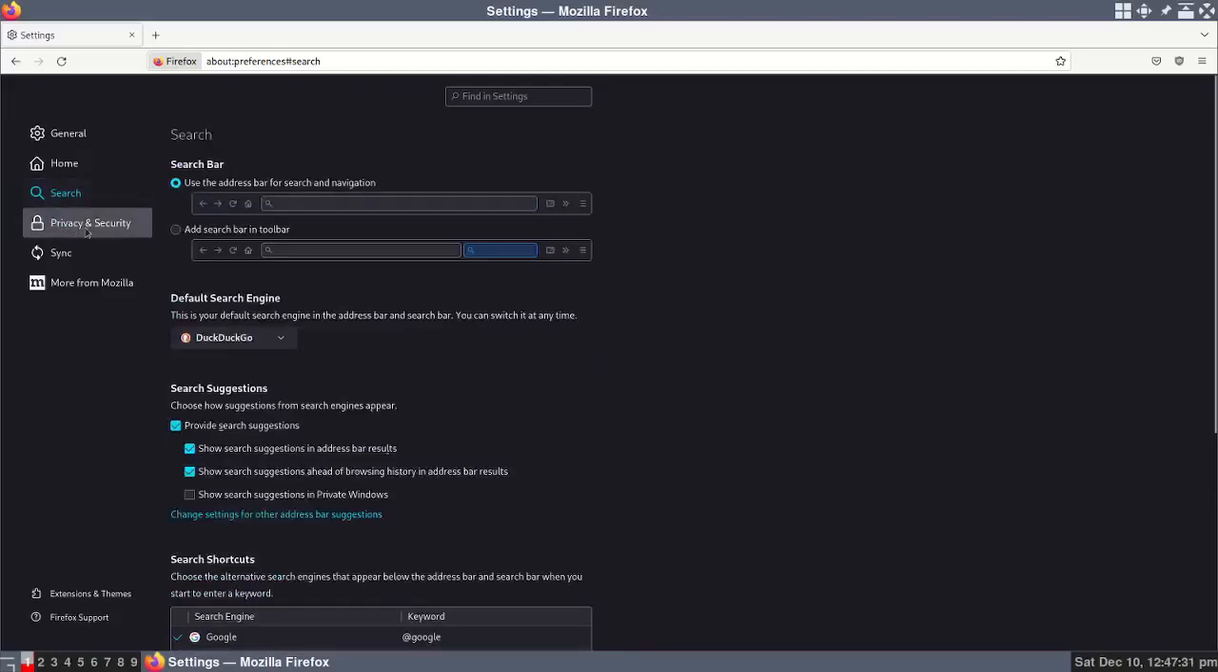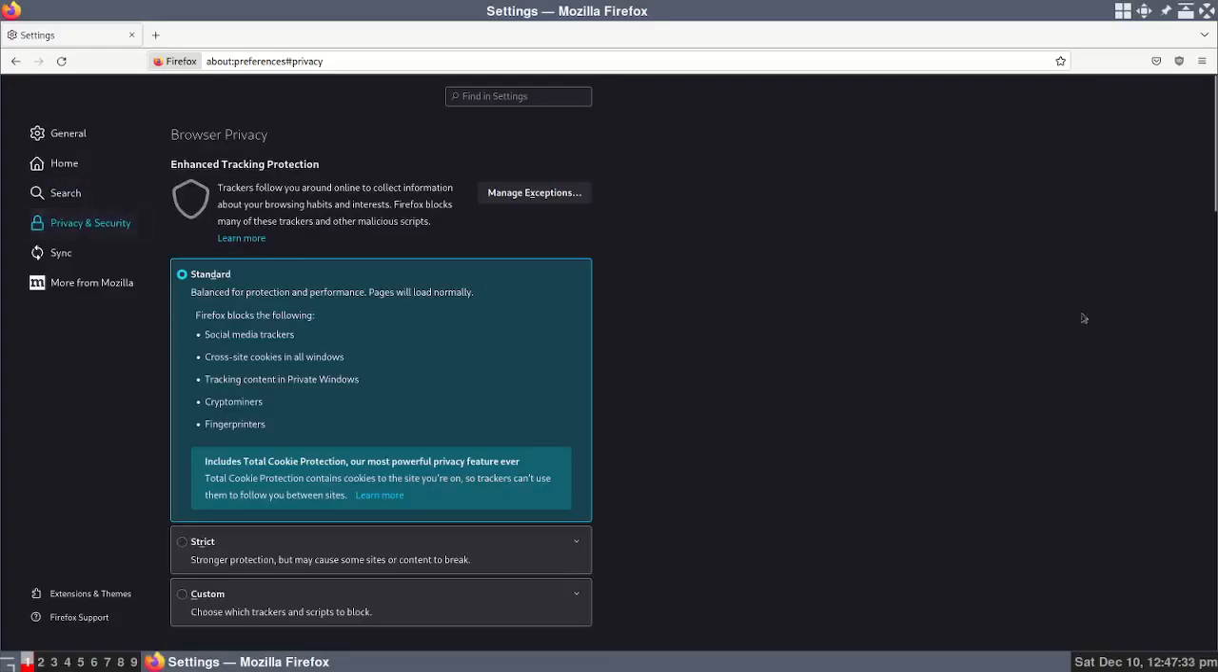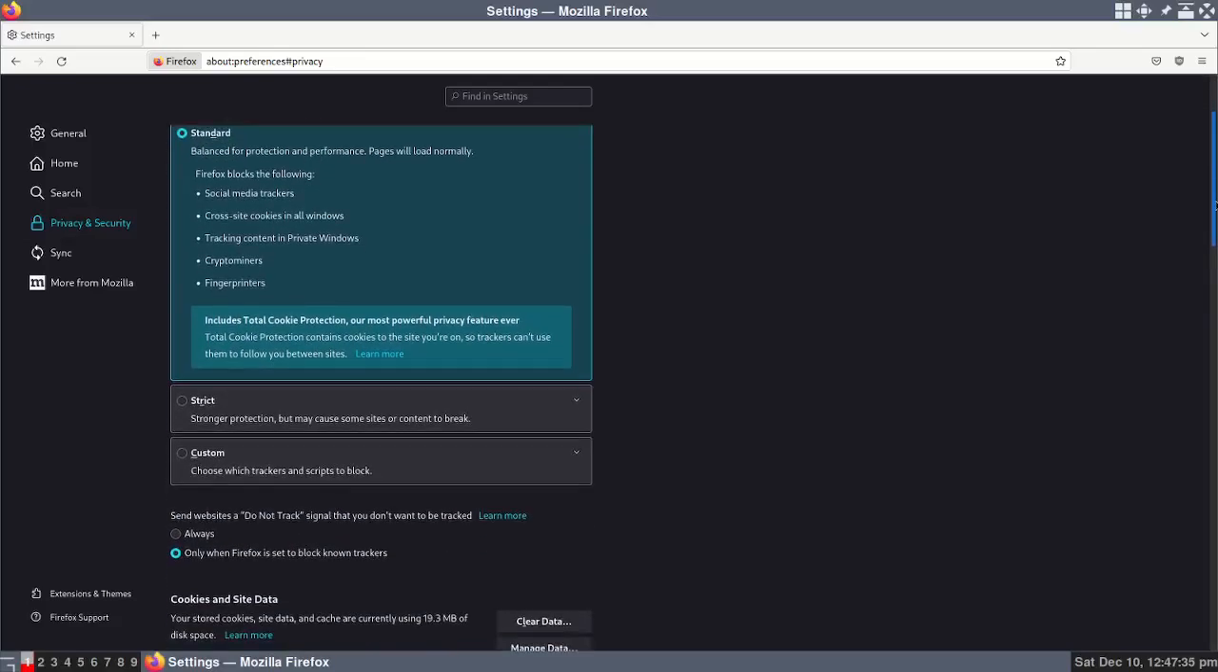And then I'm going to click on privacy and security. And see here we have standard, strict, and custom. Now I always use strict. I don't use custom, which is stronger in protecting your privacy, but a lot of websites may not work. It may break some websites if you press custom. So I always change the standard to strict.